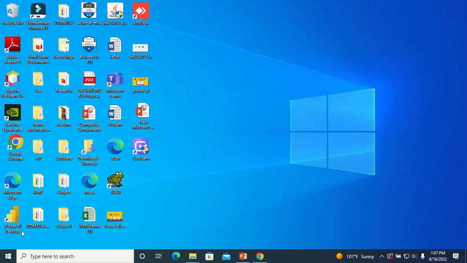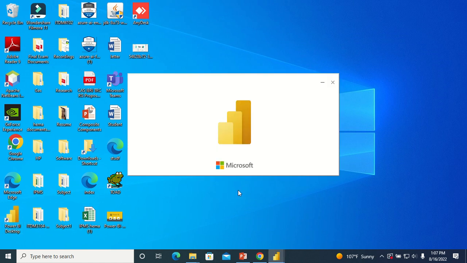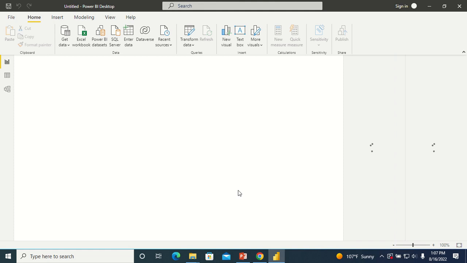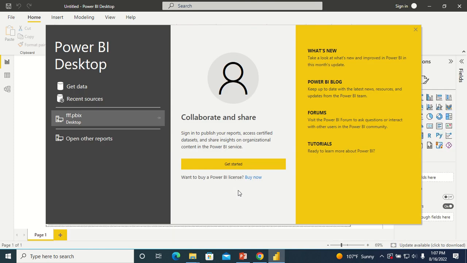So here you can see I have installed Power BI on my laptop. I will also give you a link to download this Power BI application. It's very easy to install. Once you install it and start the system, you will get this option called Get Data.